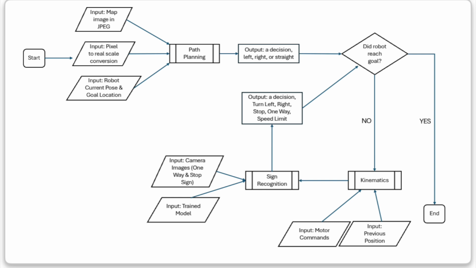The outputs from path planning and sign recognition are then combined and sent to the kinematics subprogram. Kinematics converts the high-level navigation decisions into motor commands based on differential drive motion. These motor commands move the robot, and the robot's updated position and sensor data are fed back into the system, closing the loop and allowing continuous correction until the destination is reached.